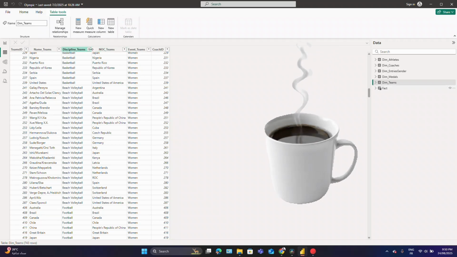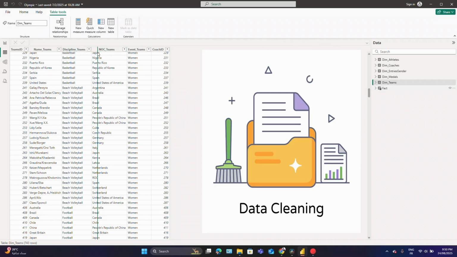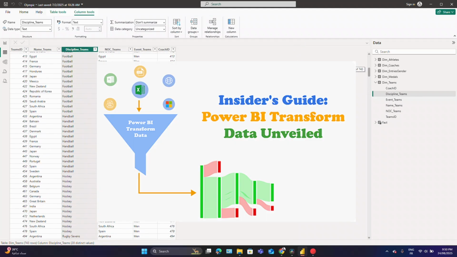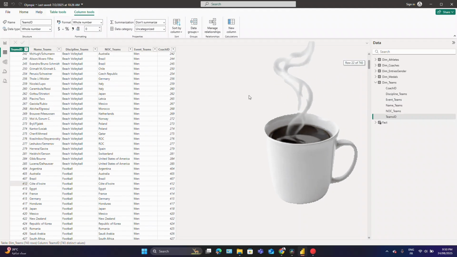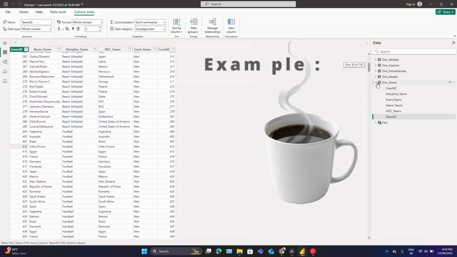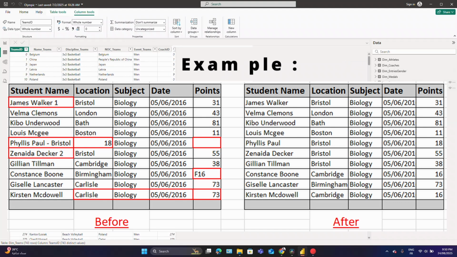So before diving into the tables themselves, I spent some time cleaning and organizing the dataset. What I did was use Power BI's data transformation tool, Power Query, to clean and simplify the dataset. I applied several important cleaning steps like removing duplicate rows to avoid double counting athletes or results, and filling or removing empty values so we don't end up with blanks in our visuals.